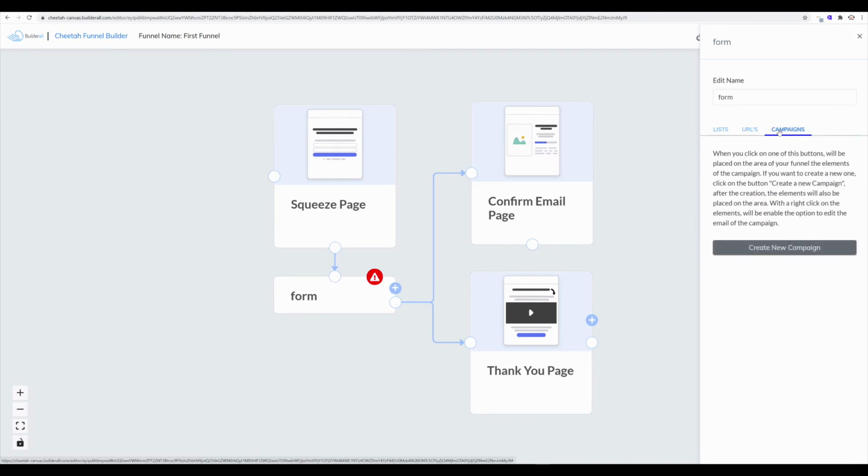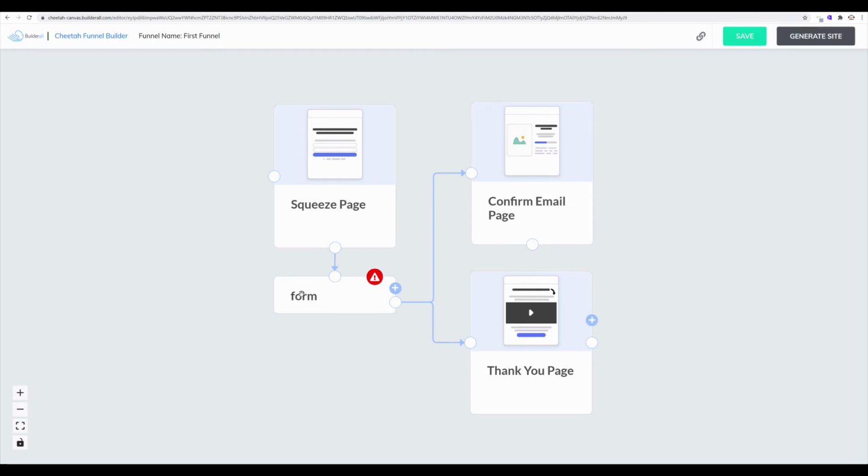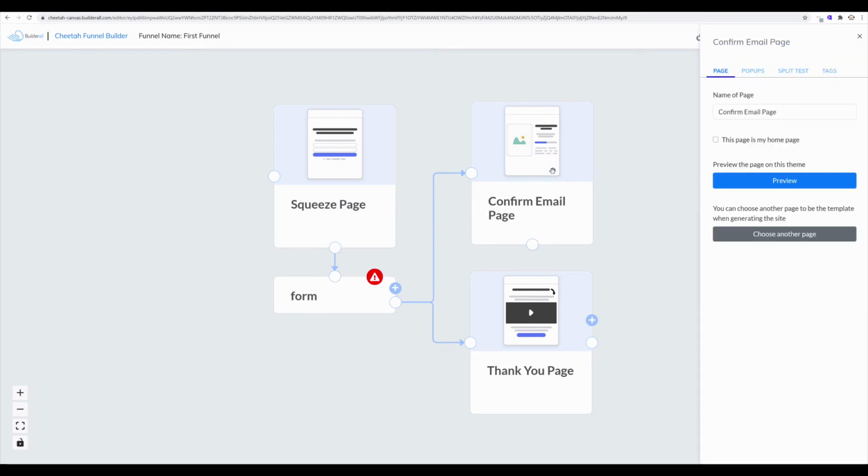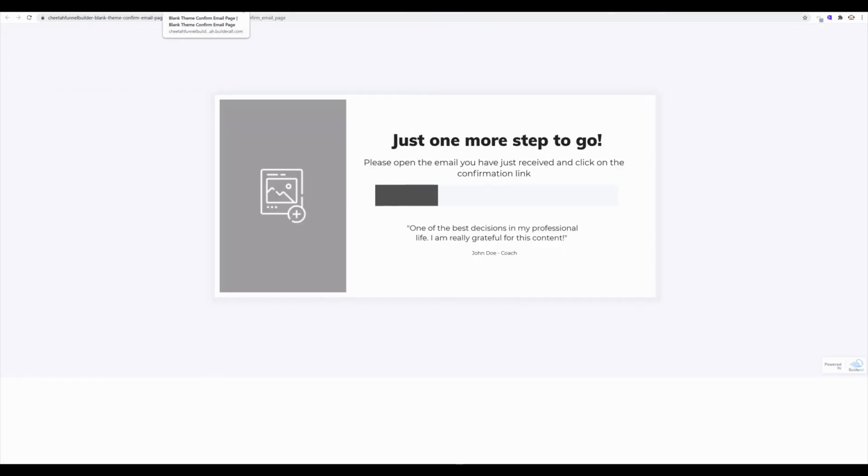And next you have campaigns. So you can create a brand new email campaign where it will mail out a series of sequences. All right, next we have our confirm email page, and this is going to work just like your squeeze page. So when you right click here, you're just going to want to make sure that it's titled correctly. If you want to take a look at a preview, again, it will show you the current preview of what you can expect.